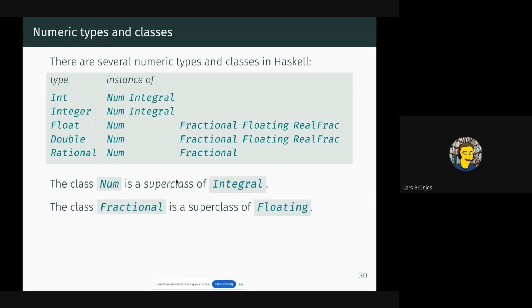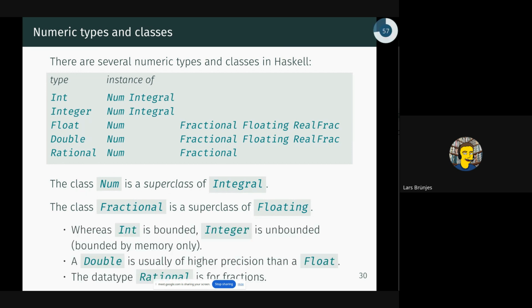And it's also a superclass of Integral. So in order to be Integral, you need to be Num. And Fractional is a superclass of Floating. So let's look at some of these types and some of these classes. So Int is Bounded. So there's a smallest Int and the largest Int. And I think I mentioned that before, the standard leaves open how large. I think it says it must be at least 16-bit or something. But nowadays, basically everything uses 64 bits for Int.